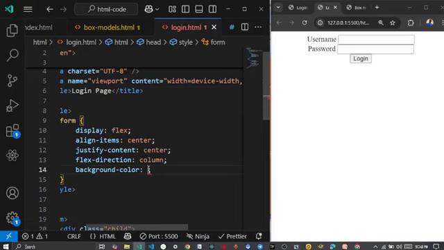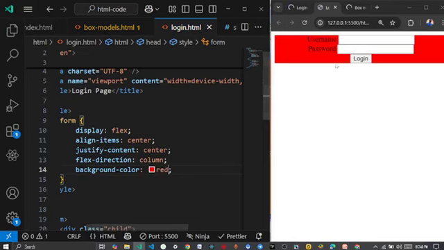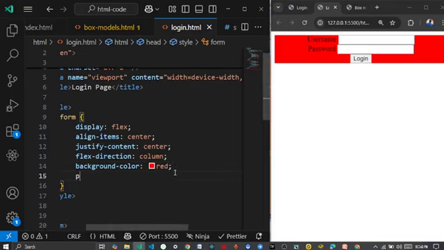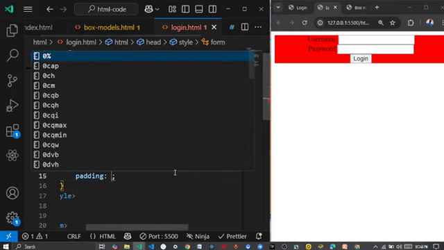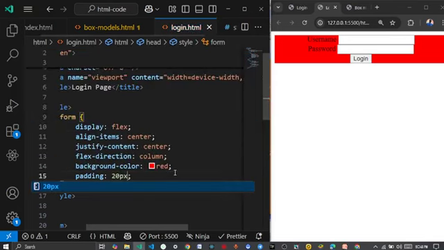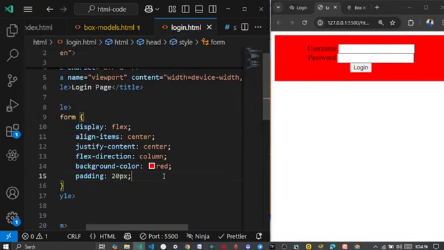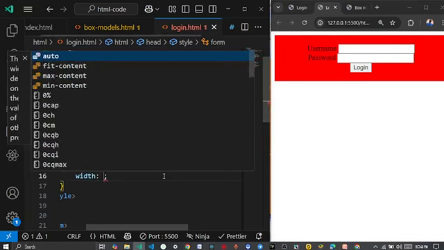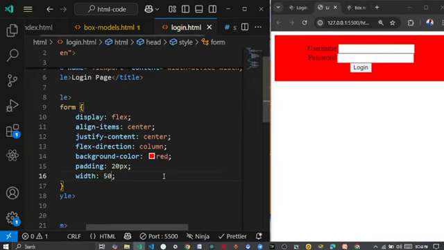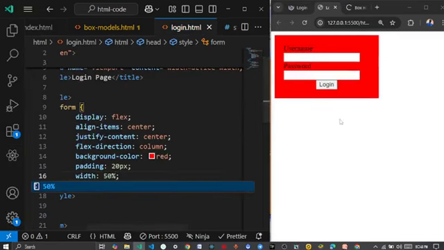So for the background color now, you can add something like, let's say, a background color of red. So you can see. Then you can now have padding as well. So let's have a padding of, let's say, 20 pixels for example. So you can actually also have width as well. So let's give this a width also, a width of let's say 50%. So take 50% of the entire screen size.